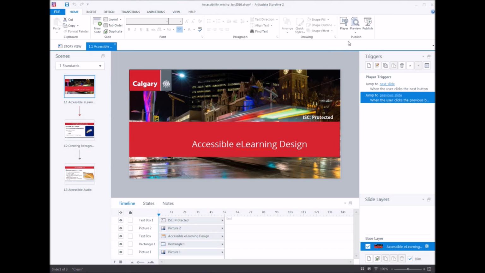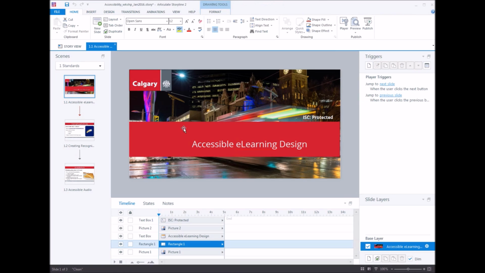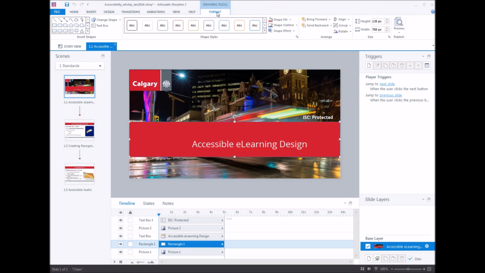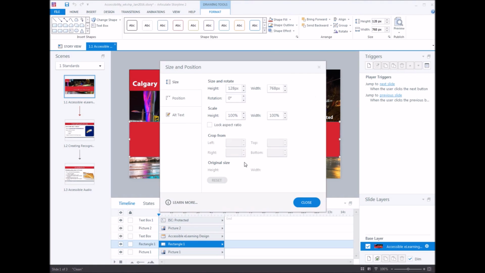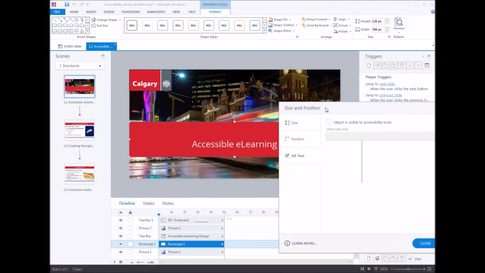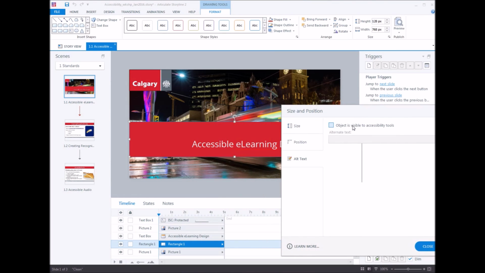Okay, so the other place to get to a window like that, where you can turn elements on and off from the accessibility tools, is in the format window, actually. So if I go into format, if I click on a shape that can be formatted, or a picture or anything, and I go to size, the size and position window comes up, and if I go into it further, it's not like a logical place to me, size and position, but anyway, alt text is in here, and you can see that it's been unchecked.